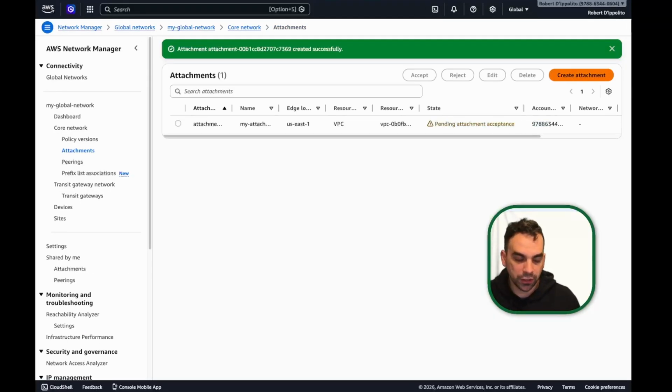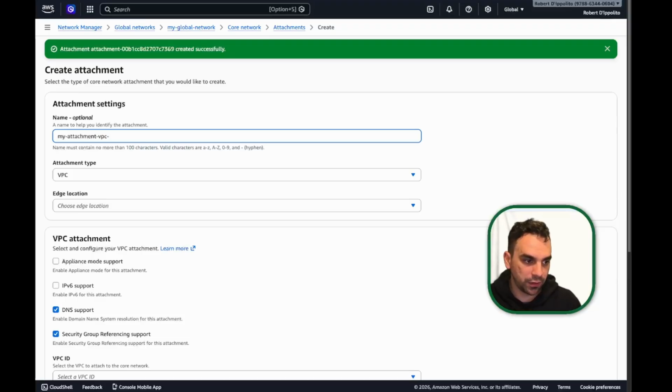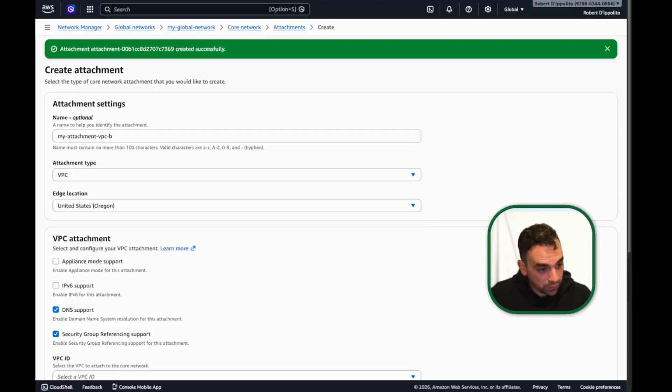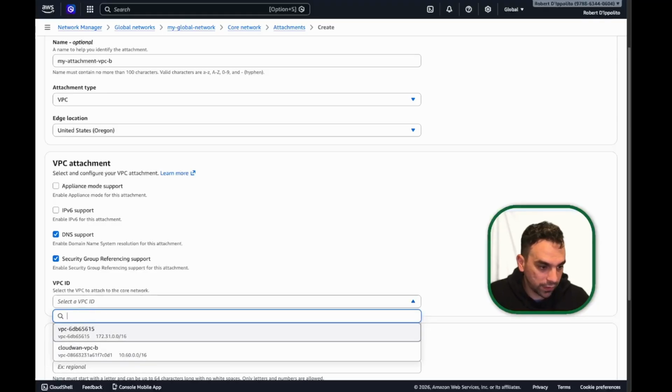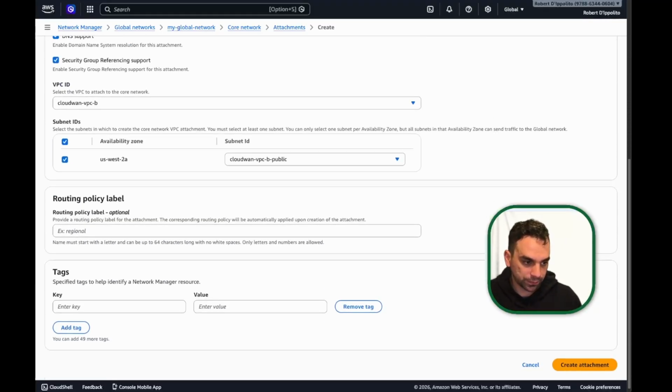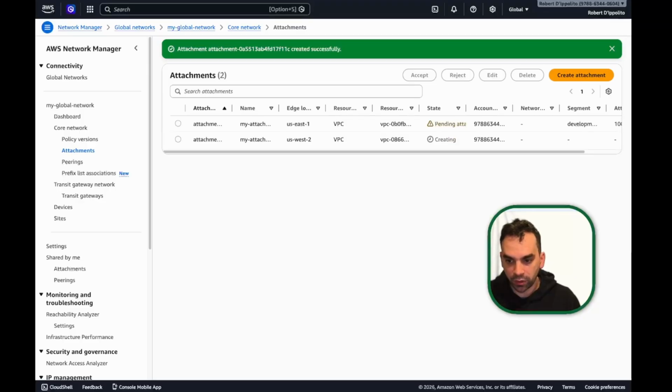And so we're going to actually just create our other attachment here for VPC B. This is going to be in US West 2. And we're going to click VPC B. And we're going to do the public subnet as well. And here we are going to do the same thing. So segment development and create attachment. And so these are going to create the attachments that we're going to then associate to our segment.